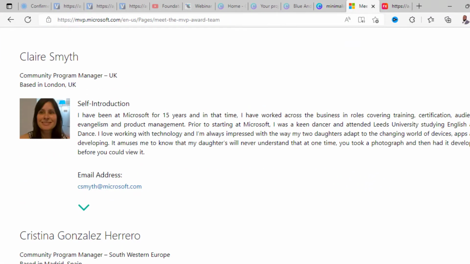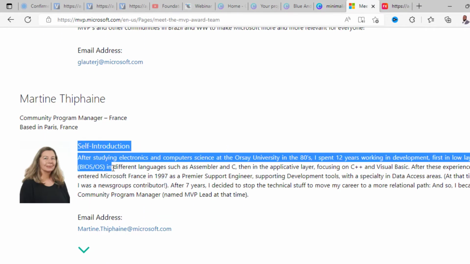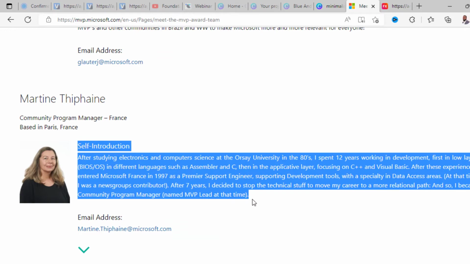So they will propose you as a candidate, and then you will fill out a form telling Microsoft all the great contribution that you have done in the past 12 months, and then you might become an MVP. So you don't really need to know absolutely a Microsoft employee or another MVP, because on the mvp.microsoft.com website, you have the list of all the CPMs. CPM means Community Program Manager. It is my role. So you have the list of all CPMs and you can contact us.